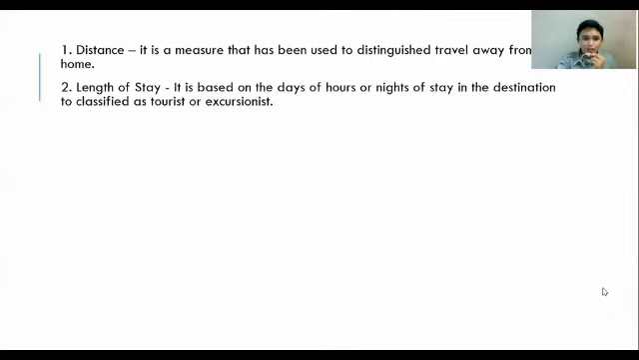That's distance. Length of stay. It's based on the days, hours, or nights of stay in the destination to be classified as tourist or excursionist. So, the days or hours of stay. So, example, kung hours ka lang doon, di ka mag-overnight, you're an excursionist. I told you, pag overnight, tourist.